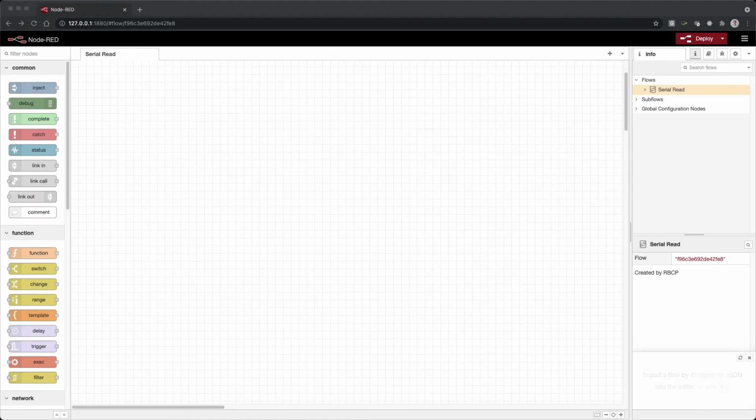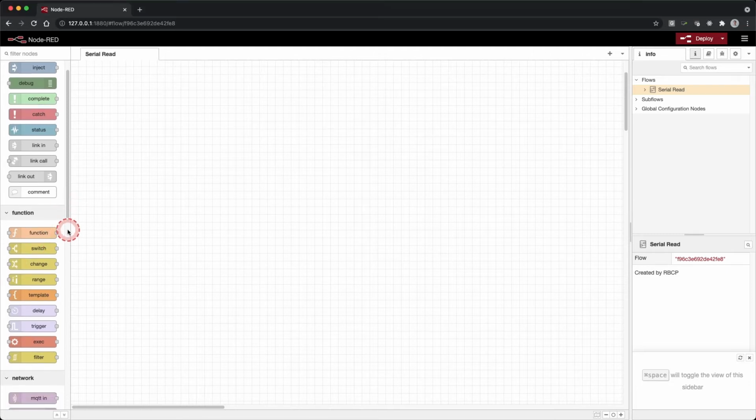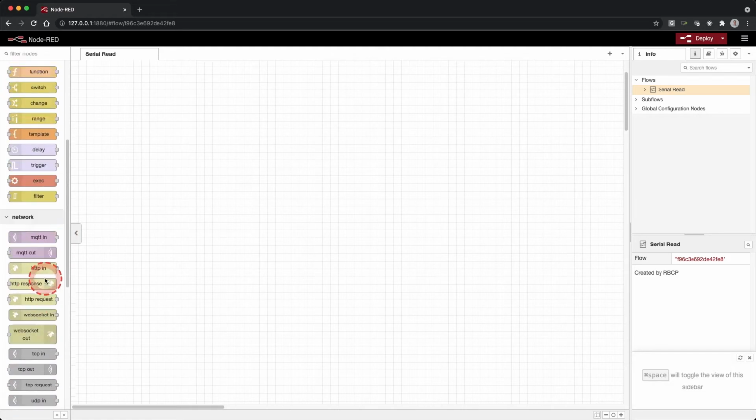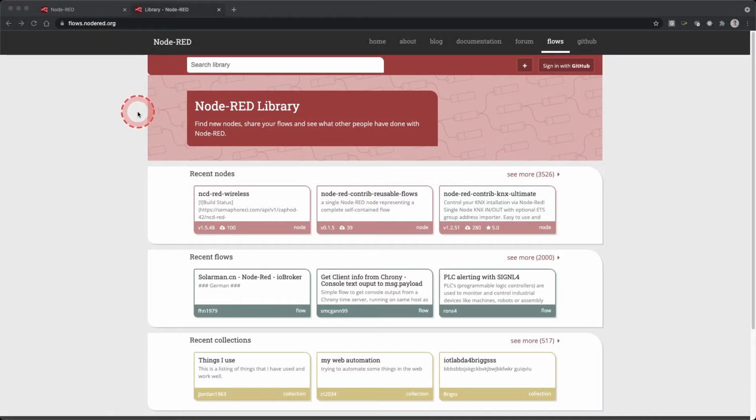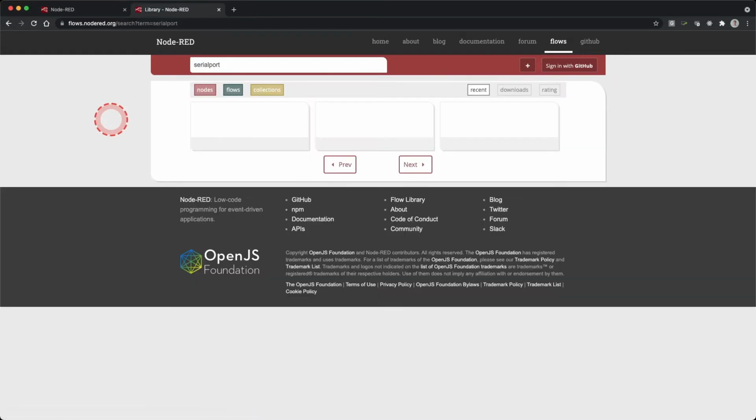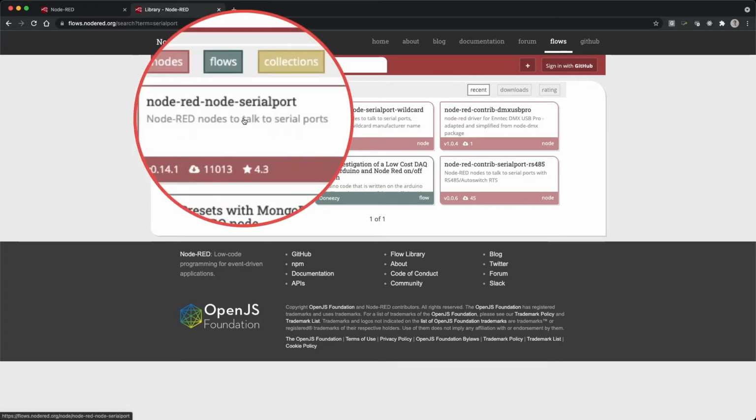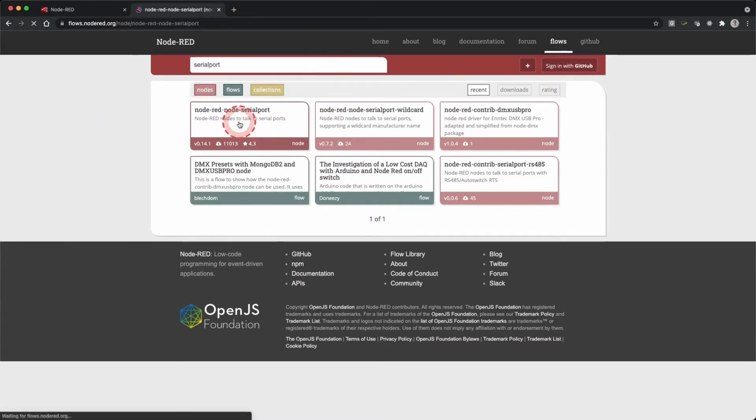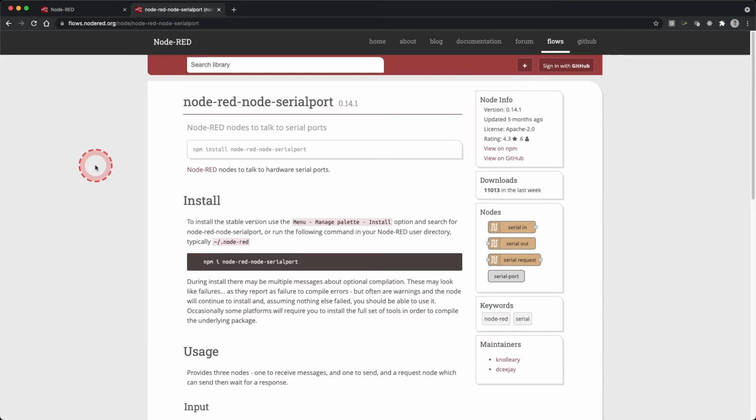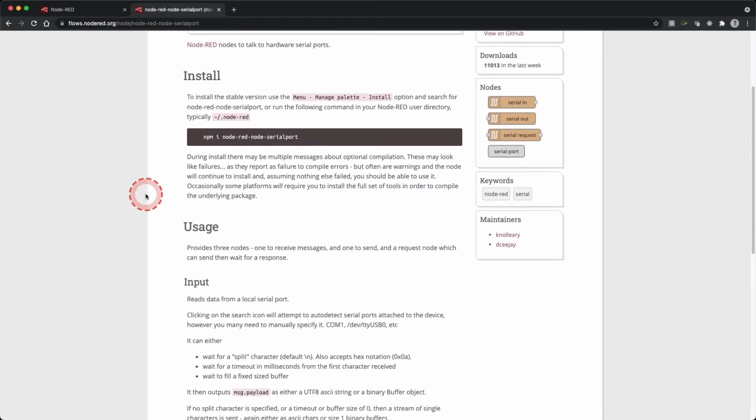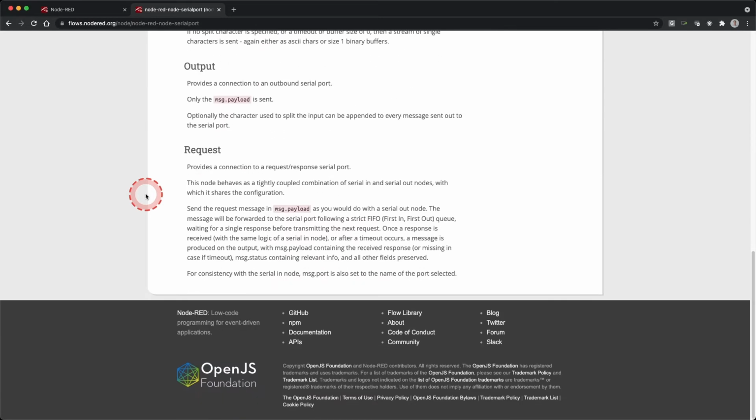If you look at our nodes in the left-hand column, we do not have a serial option. We will need to download and install additional nodes. If you open a browser to https://flows.node-red.org, you will see the Node-RED library. This is a resource where you can find new nodes that other people have created or are using in their work. In the search library input, type serial port. Select the node-red-node-serialport option. It will give us details about how to install the nodes and how to use it.